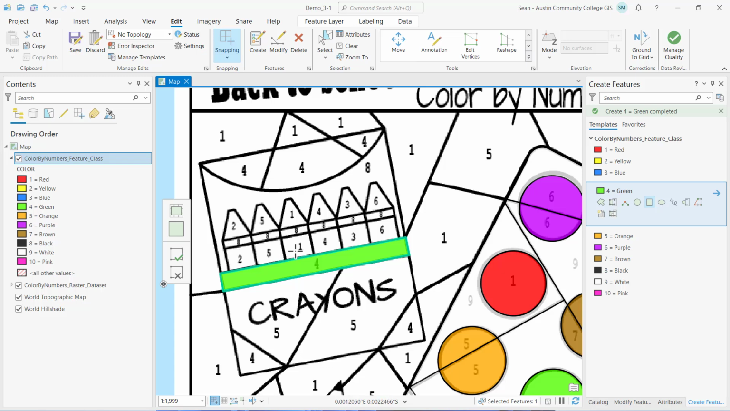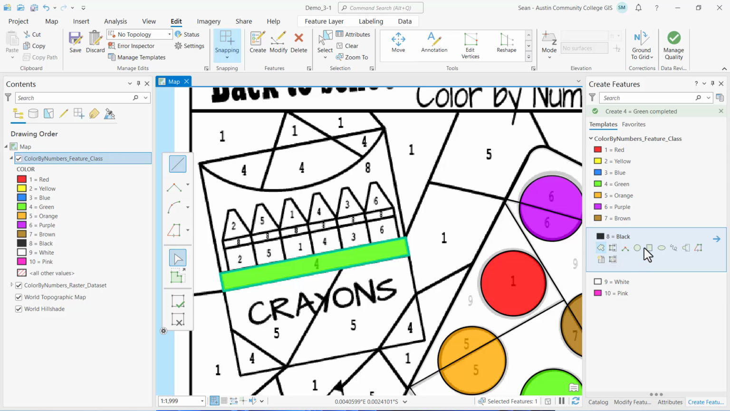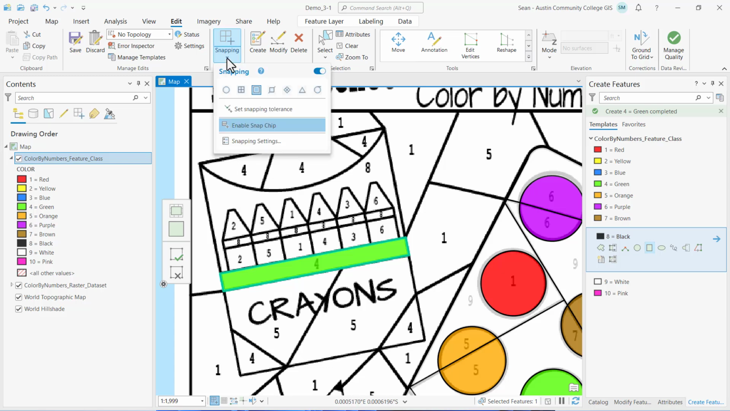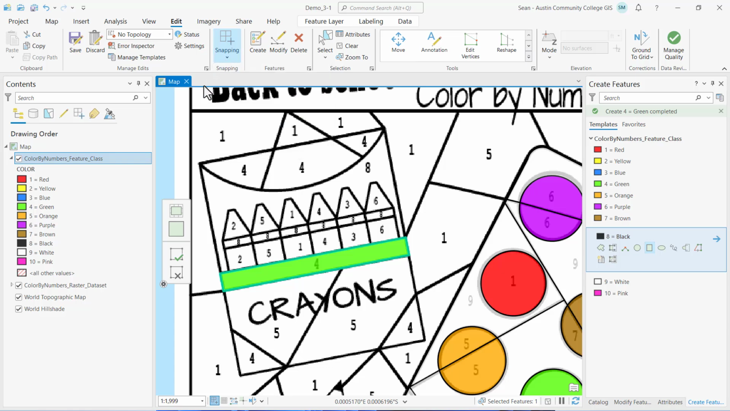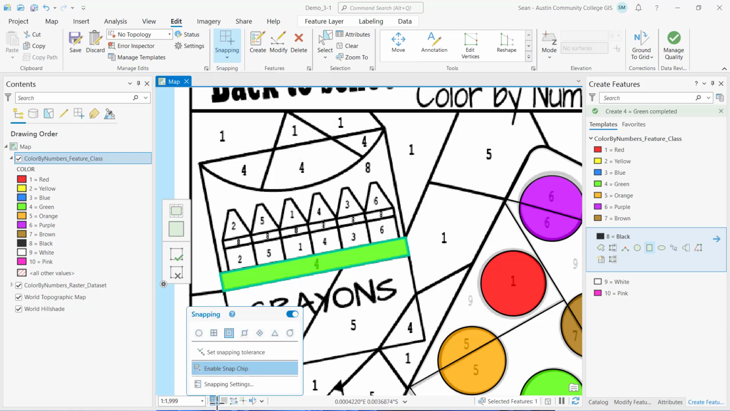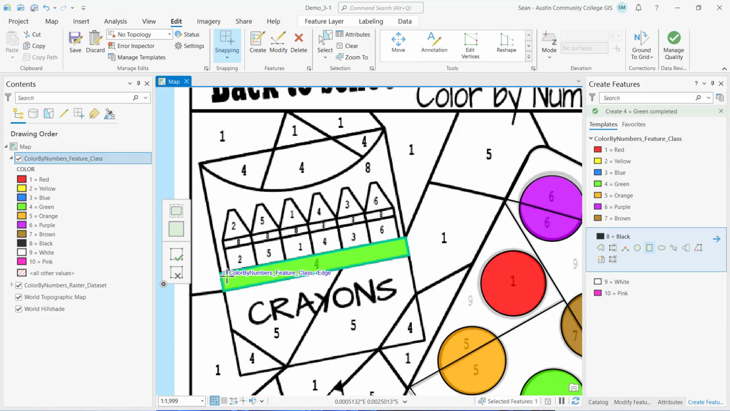Also want to create rectangles in the middle of my crayons there. I'm going to use the black feature template to do that. And again, the rectangle tool. And I want to be coincident with the green rectangle, but notice I can't snap to it. And that's because I have vertex snapping enabled, but not edge snapping. So I'm going to go down to snapping at the bottom. You can do it at the top too, but I'm going to enable edge snapping. And then hover over my green rectangle and set my first edge. And then the other, and then size my rectangle. All right, that looks pretty good.